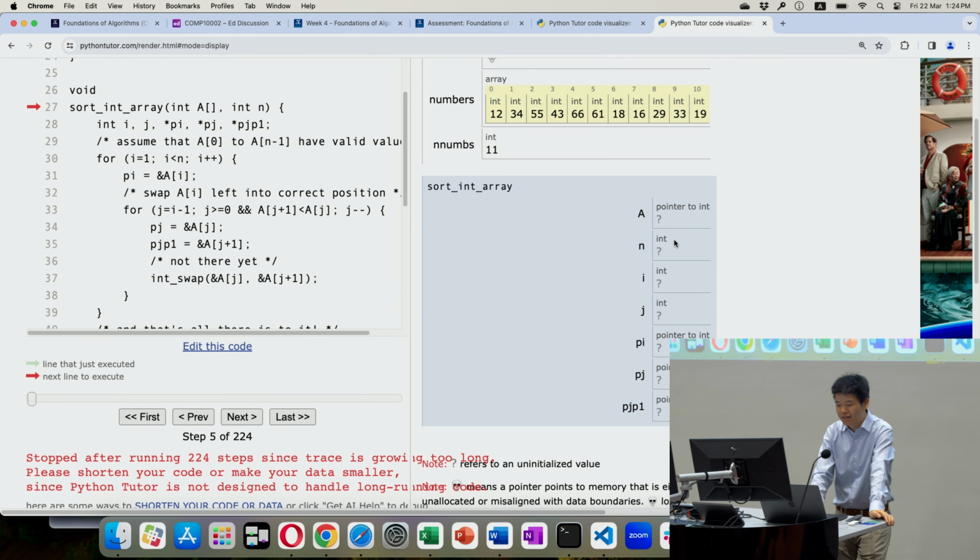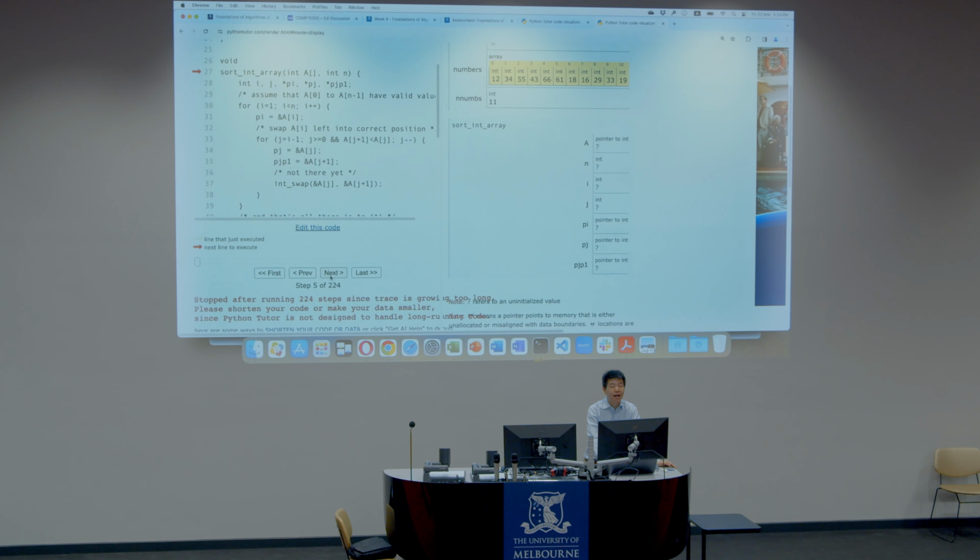I want to demonstrate this animation process a little bit to help you understand this process a bit more. I'm sure you know how insertion works. This part is just to show you how to translate the idea of the insertion sort process into a C code implementation.